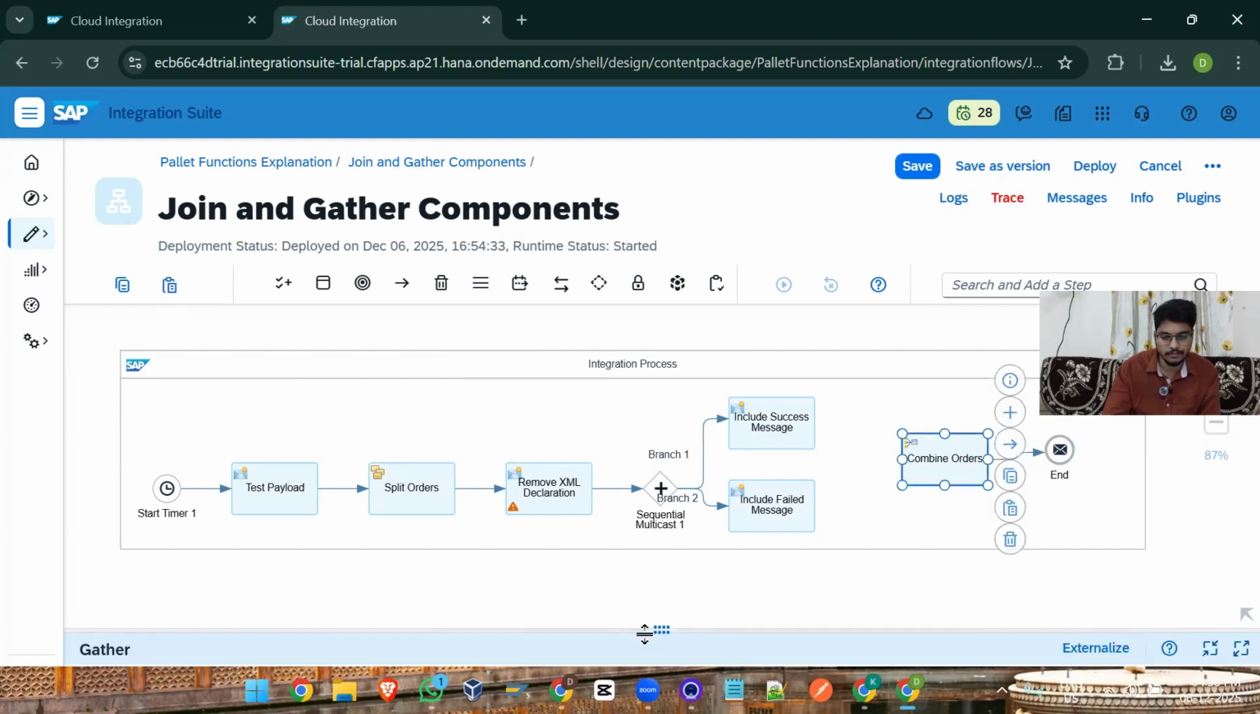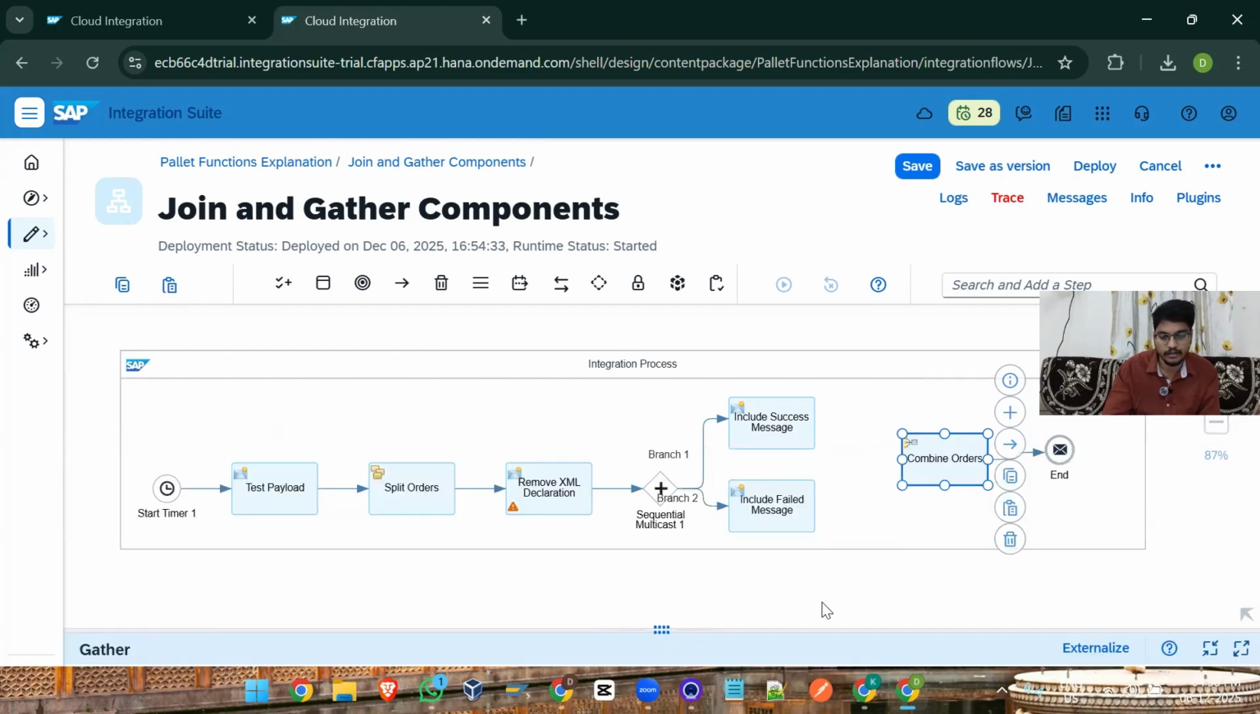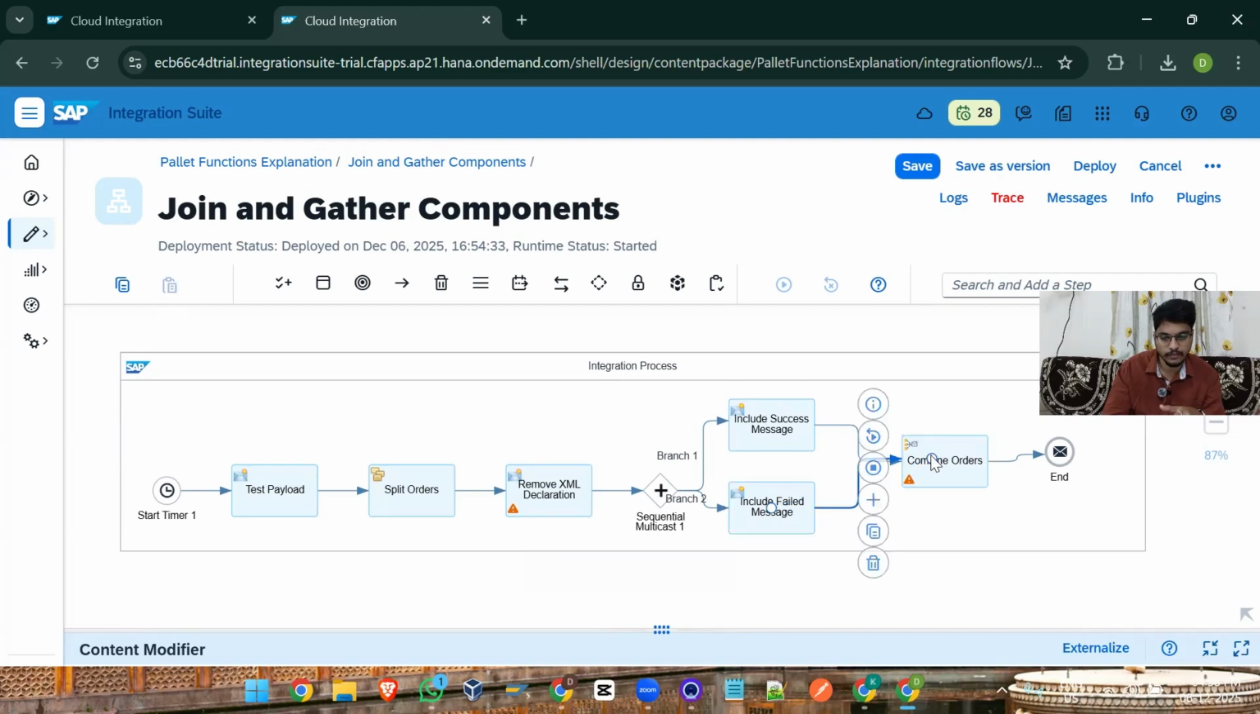First, let's observe the processing, and we have to select the incoming format as same format, and in the algorithm I'll use combine, right? Let's try to connect this together and see if it works or not. Try to deploy.